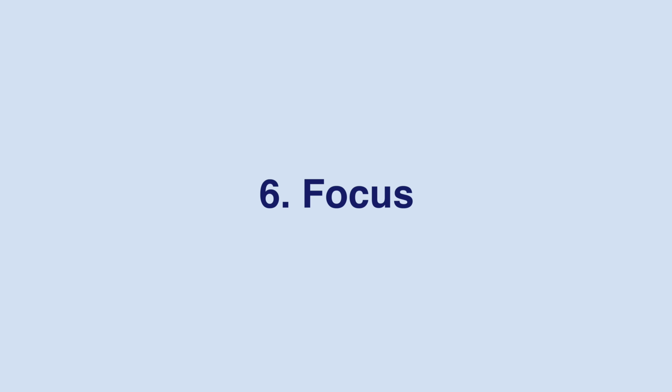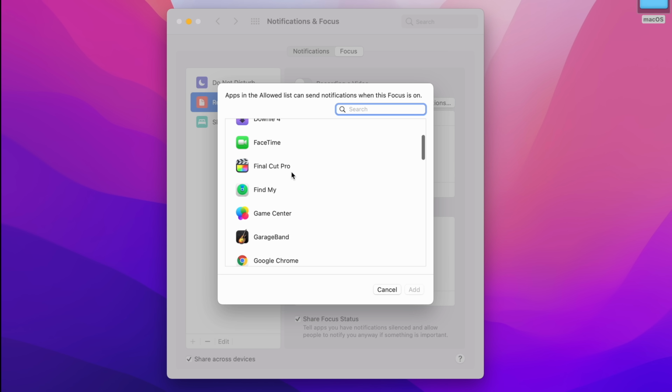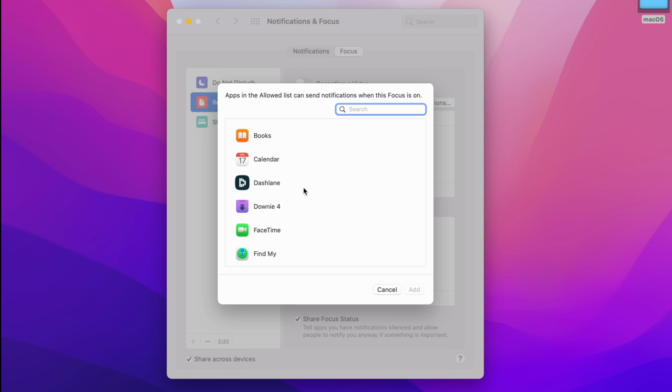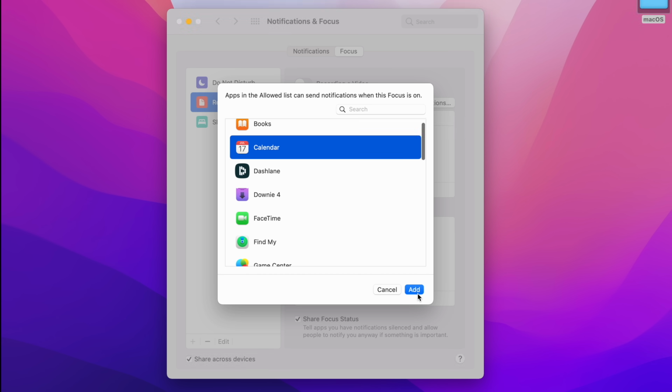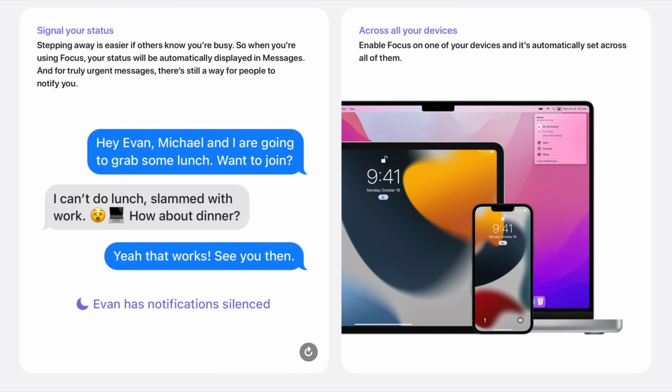Focus was also introduced for your iPhone in iOS 15, but it can also be pretty useful on your Mac as well. This mode lets you automatically filter out notifications based on what you're doing. Options for work, gaming, reading, and more are available, and it sets and syncs across all of your devices, along with a notification to your contacts whenever one sends you a message, letting you know that you have notifications silenced. The perfect feature for when you really need to buckle down and get some work done with minimal distractions.